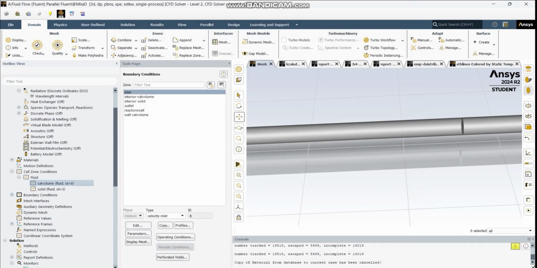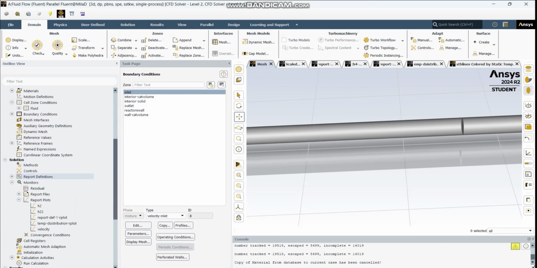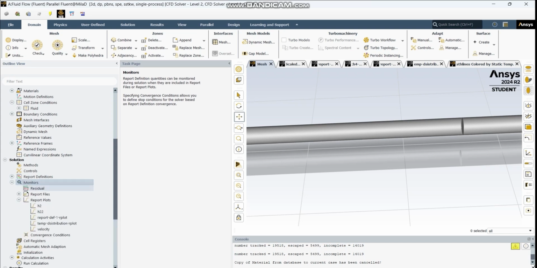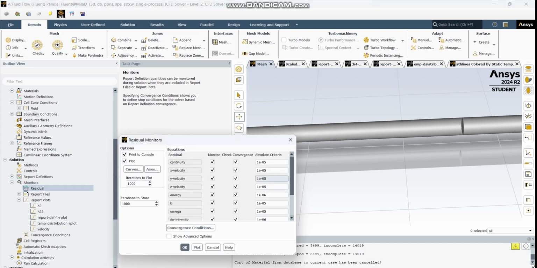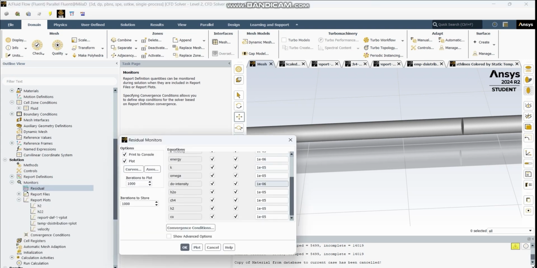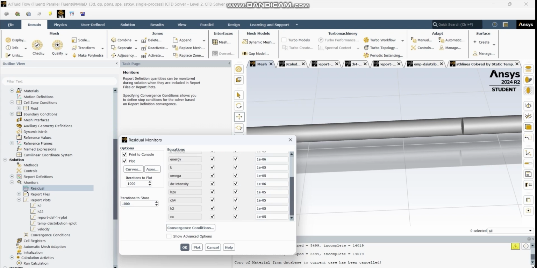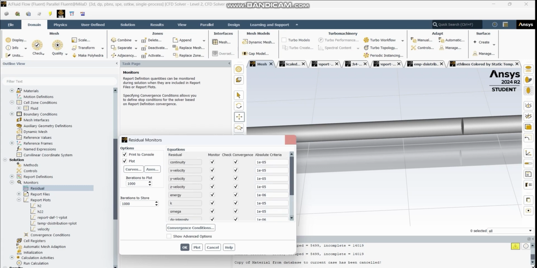And what's next is to use a monitor and the residual. Our residual should be in this limitation, and then click on apply.